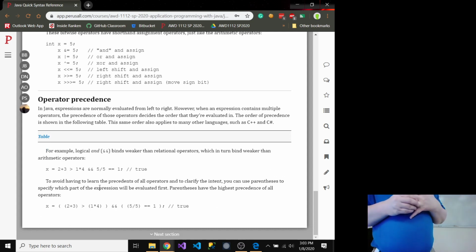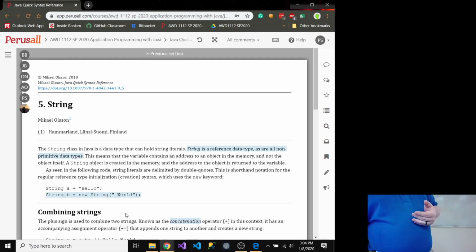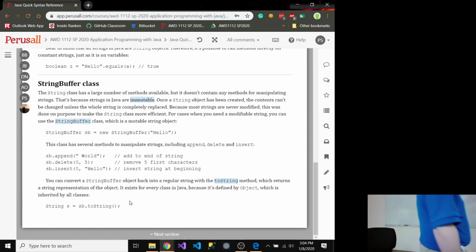Precedences are the same way you expect for the most part, where times and division are a higher precedence than minus and plus. The other thing you want to pay attention to with precedence is that the ands, I believe, are higher than the ors. So just make sure you're using parentheses to get the right order that you're expecting. Actually, I'm not sure if ands or ors are the same.